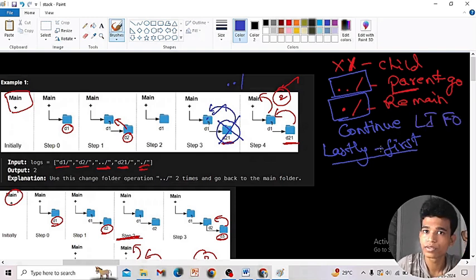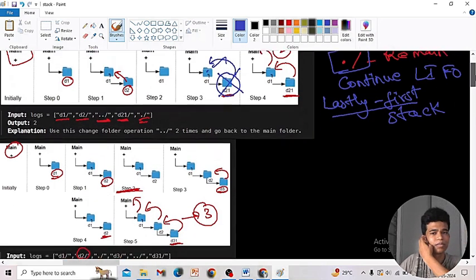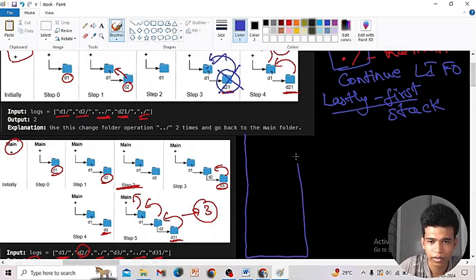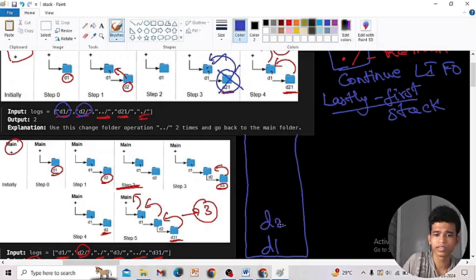If it is last in first out, what should be the data structure? Stack. Okay, it's stack. But how can I implement stack in this? Okay, let me take a stack. First of all, what's the value? D1. So just push it. We are going to the child. Just push it. Again D2. Just push it. It is also a child.